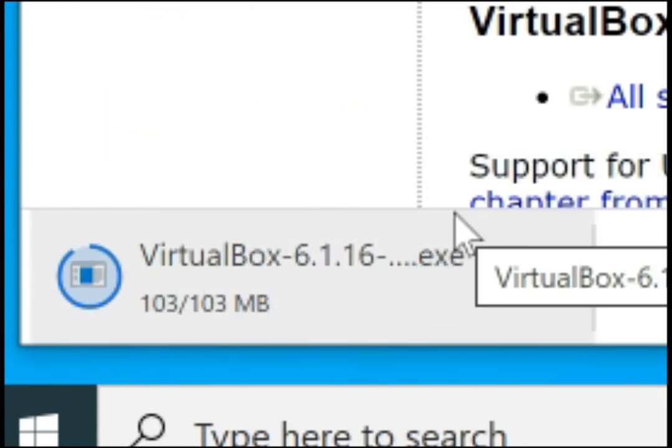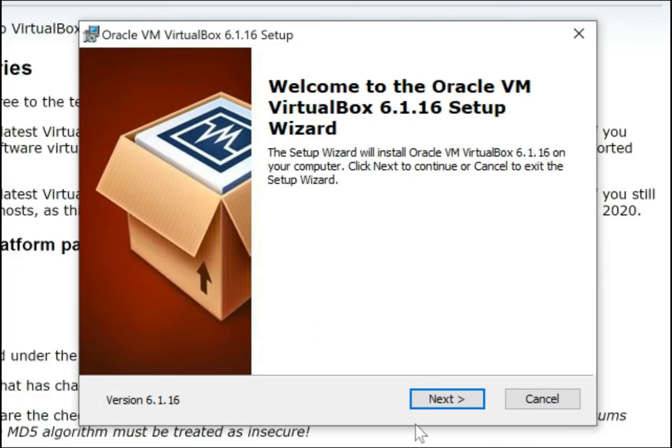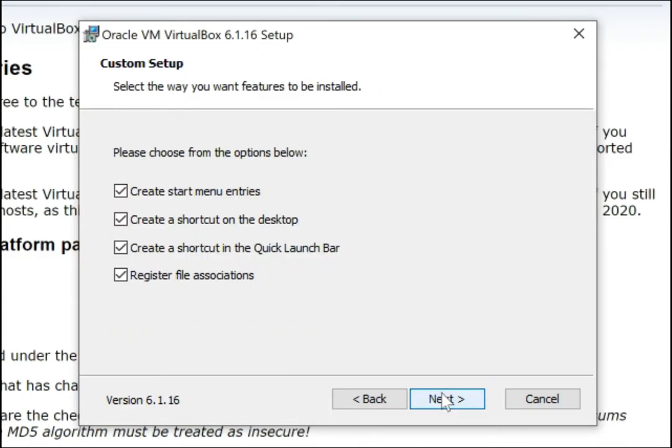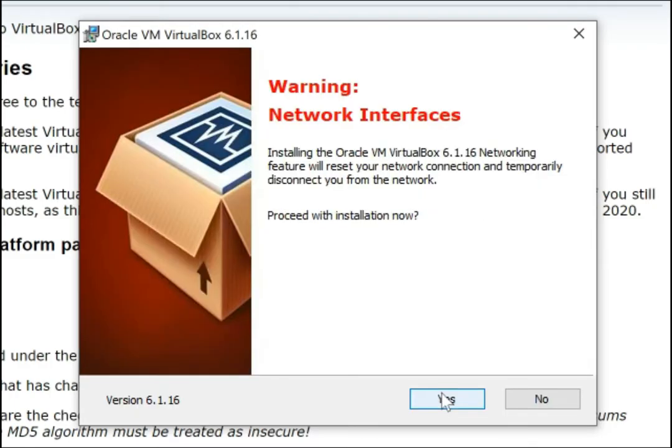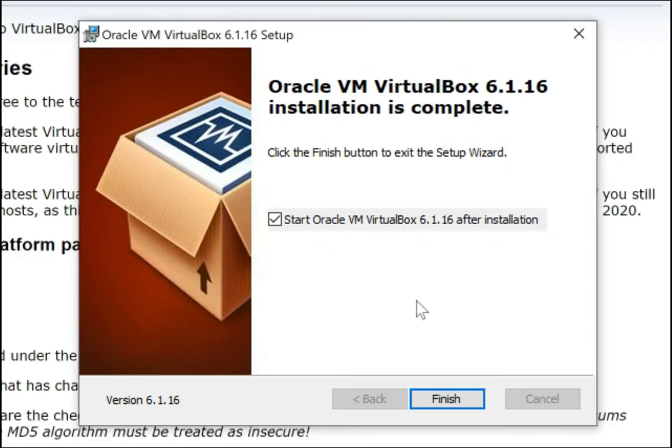Once downloaded, click on the file to open it. To keep this installation simple, we will press yes and next for everything here. Now, press install. Now, press finish.